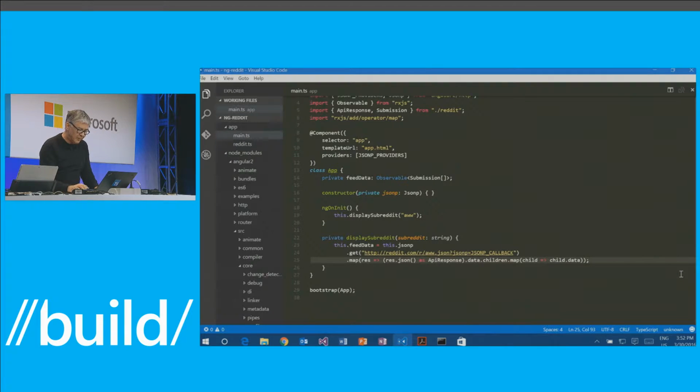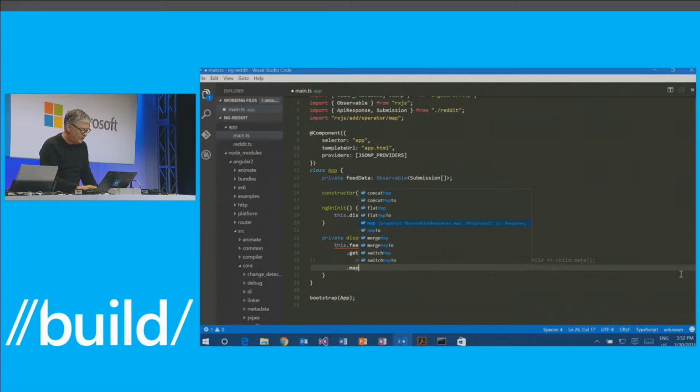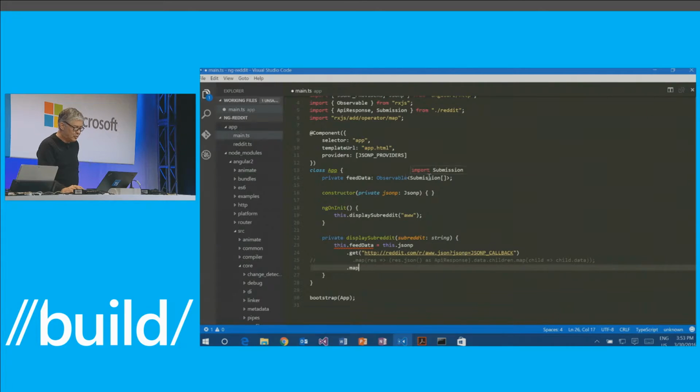Now, the experience of writing this line of code here, for example, let's just try to comment it out. And let's say I was writing this line of code here. You'll see that when I say .map, first of all, we get statement completion, because we know that you declared feed data as an observable, and we can flow the types through all of this stuff. So if I say result arrow, then I can now say result.json.